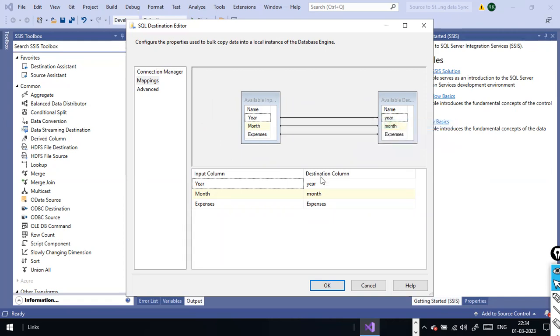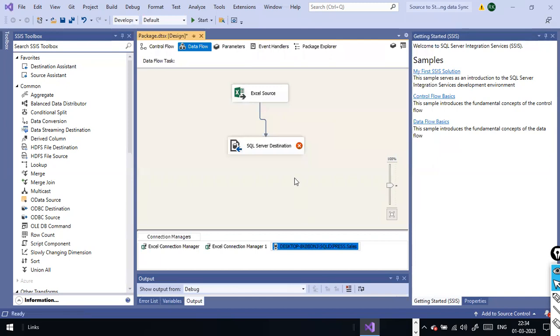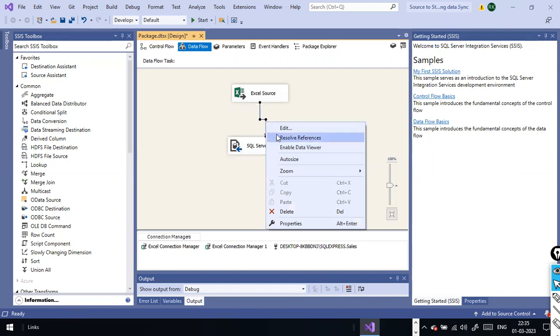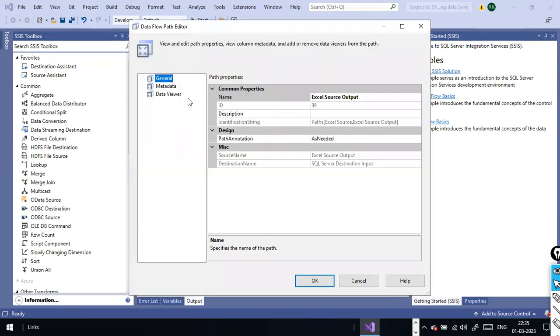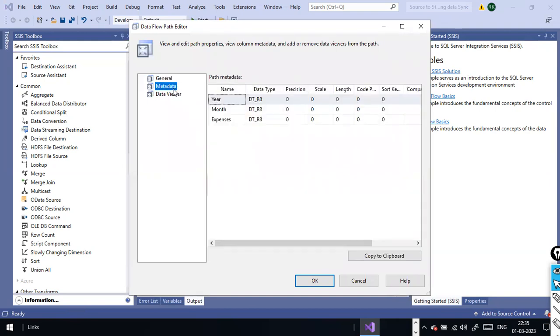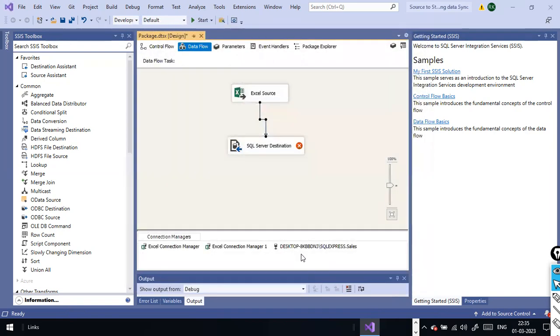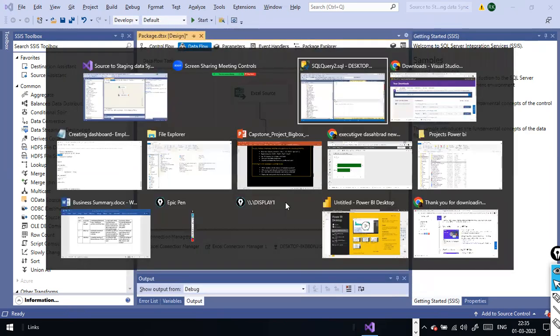Select all mappings. Okay, all mappings got selected. If you want to delete all the mappings, you can delete it also. Here, this is what we needed. And I just hit OK now. But here I'm seeing, year cannot be because the conversion type BTOD is not supported. There are some issues here, right click on it, and then you just DTR type, DTR8 is there, and then the data viewer, year month expenses are there. Okay, let me just check the other one which I used.